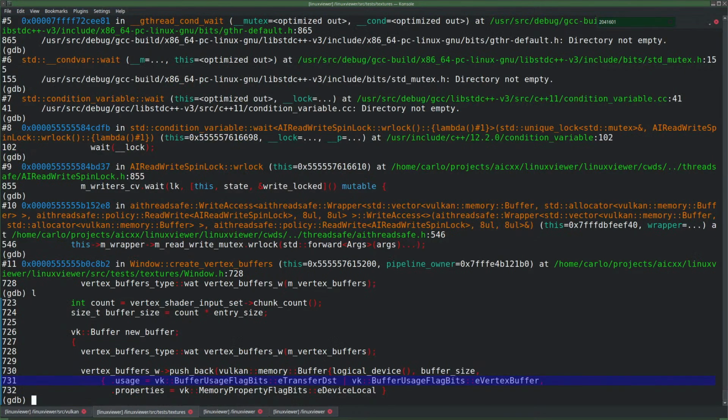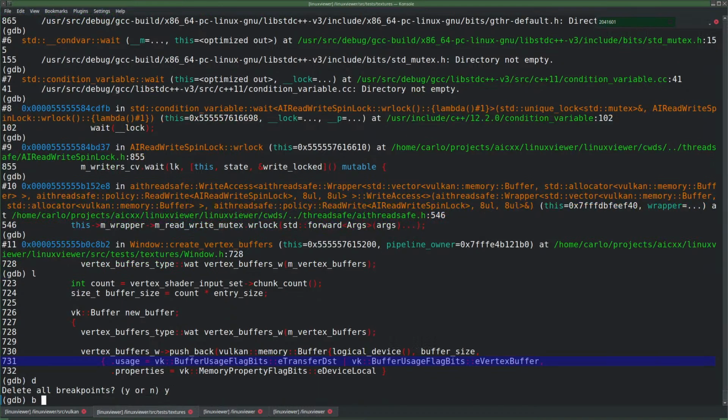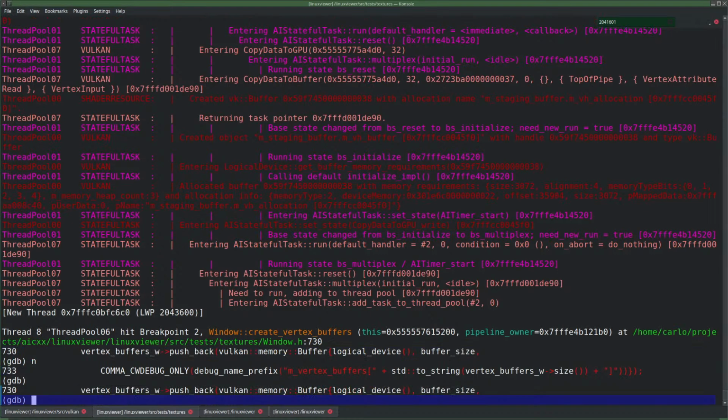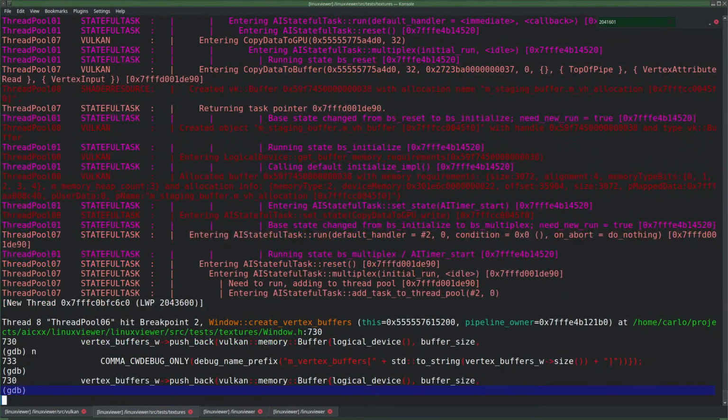This is the point where I was hanging, right? What if I just put a breakpoint at 7:30 then? And delete all the breakpoints and we break after we got that lock. Yeah, it's still hanging in pushback.